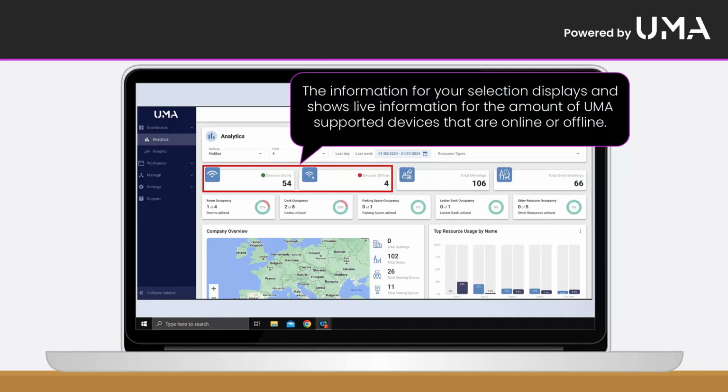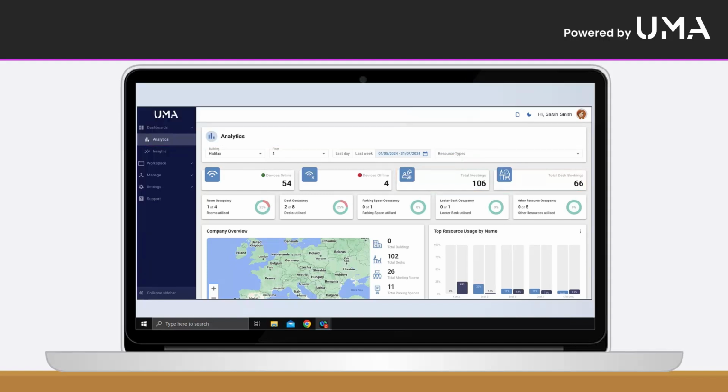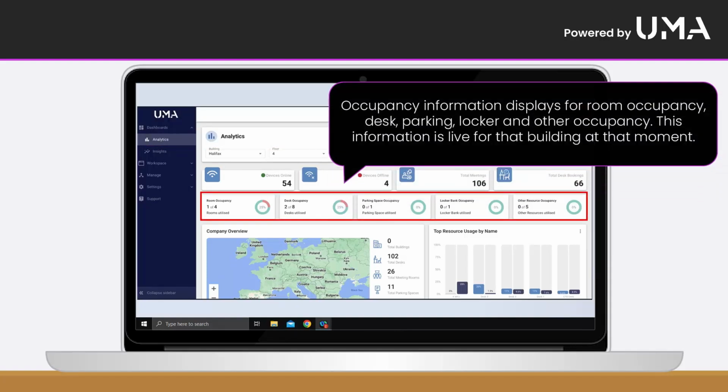The information for your selection displays and shows live information for the amount of UMA-supported devices that are online or offline. You can see the total number of meetings that were held in your selected date range and the total number of desk bookings that were made. Occupancy information displays for room occupancy, desk, parking, locker, and other occupancy. This information is live for that building at that moment.